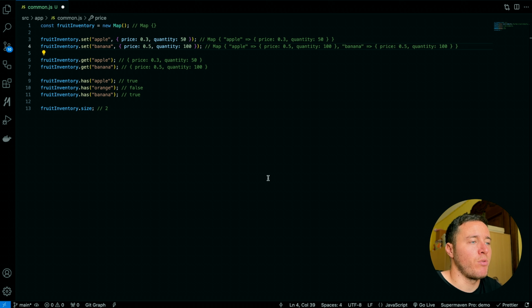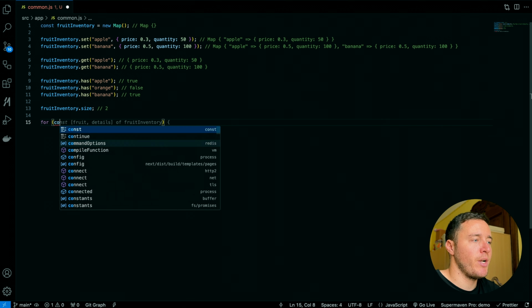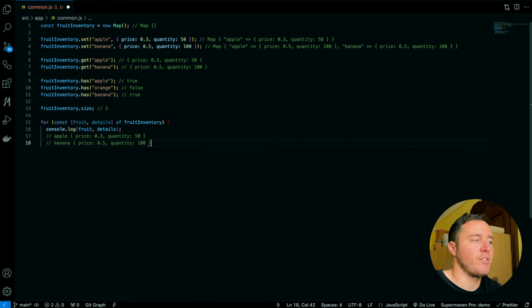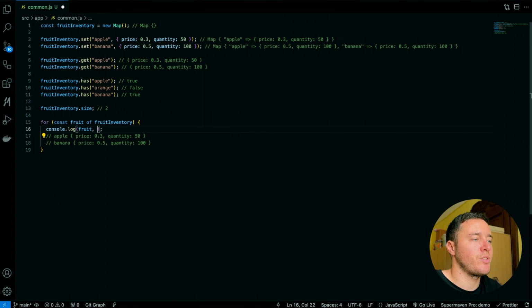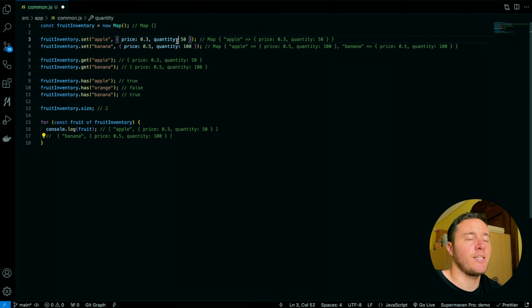Maps are also iterable, and it means that you can actually use a for-of loop and you can iterate over the map and log each key value pair. So let's take the example of our fruit inventory, and we are going to say for a constant fruit details of fruit inventory, we are going to log the fruit and the details. So what you can see, you can either destructure like this, and you actually get the fruit and the details, which the details is the object containing the price and the quantity, or you can just say constant fruit of fruits like this, and when you actually log, you get apple, and you actually get an array of the key and the value, the value being the object that is set in the fruit inventory.